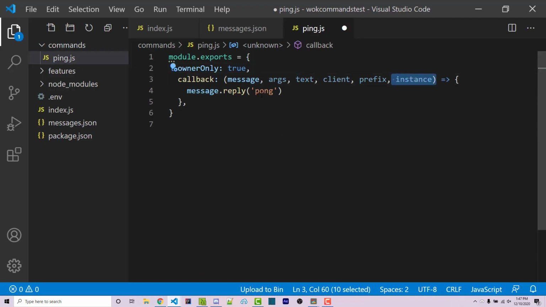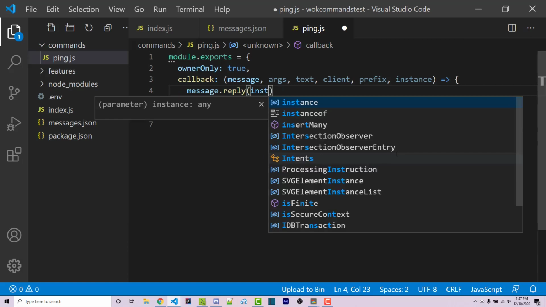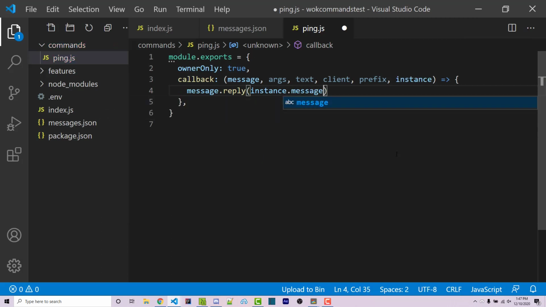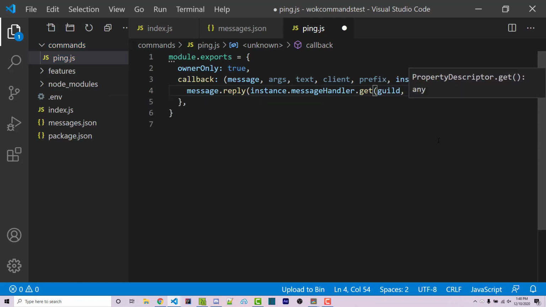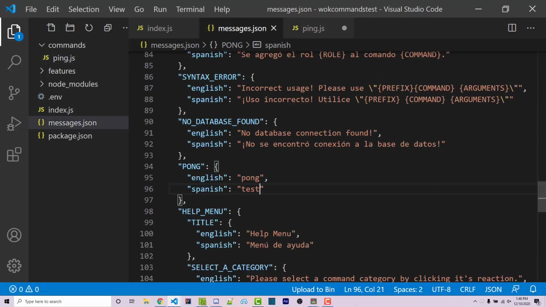So that we have access to the instance, we can then gain access to the message translator. So instead of just replying with Pong, I'm going to say instance.messageHandler. We can then use the get method. We have to pass in a guild, which we'll define here in a second. We also need the title of the message. In this case, it is Pong.